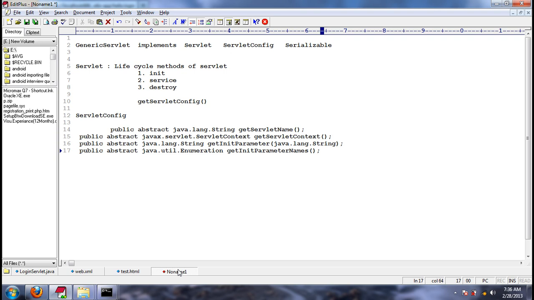Since Serializable is a marker interface, it doesn't have any methods. A marker interface will not have any methods. Okay, so Serializable is an interface, and that's why it doesn't have any methods.